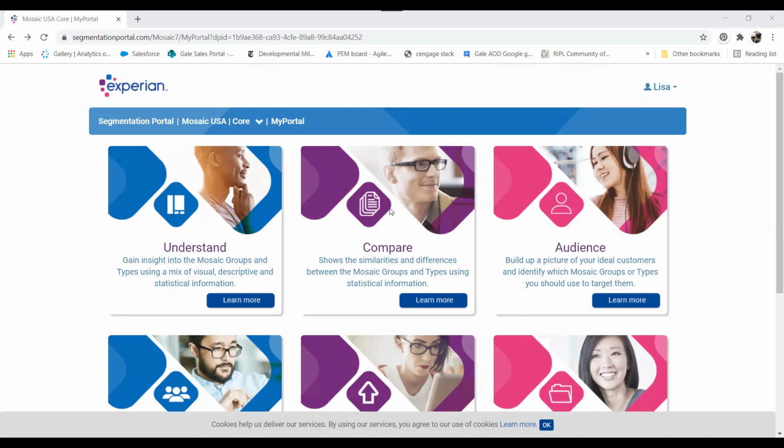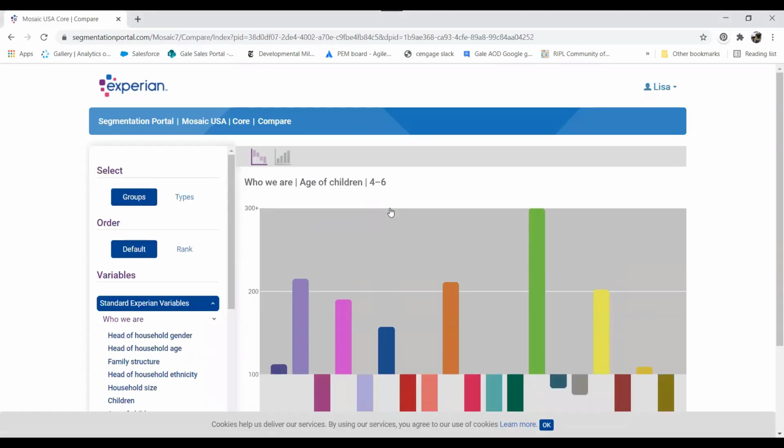If we click on Compare, we'll see an individual data point and the comparison between the different groups and types. Here we're comparing the index values. As you see here, we have the index values that anchor at 100, and we have the value for each of the groups, so A through S.